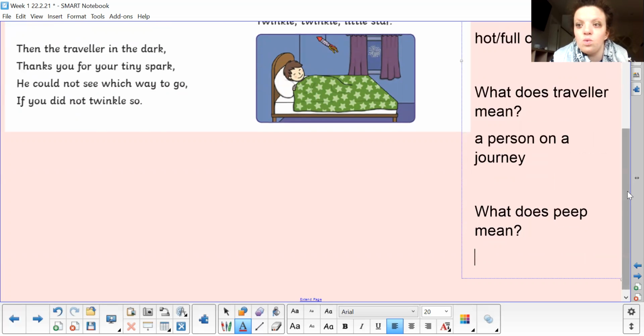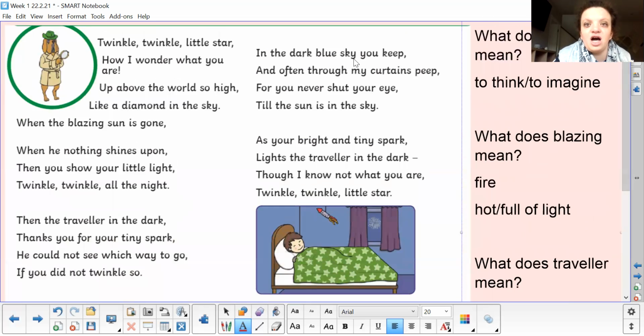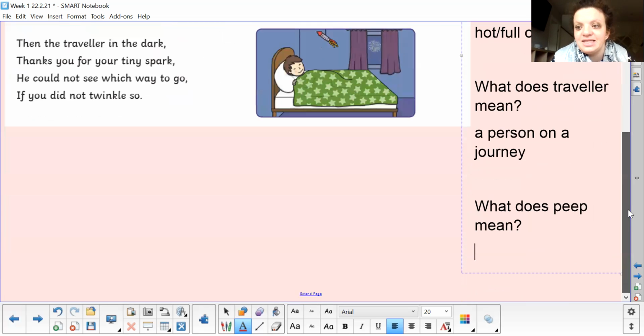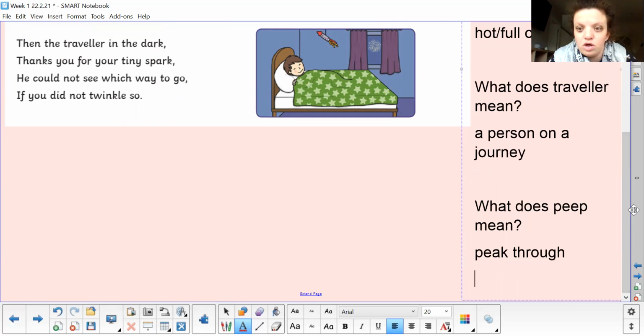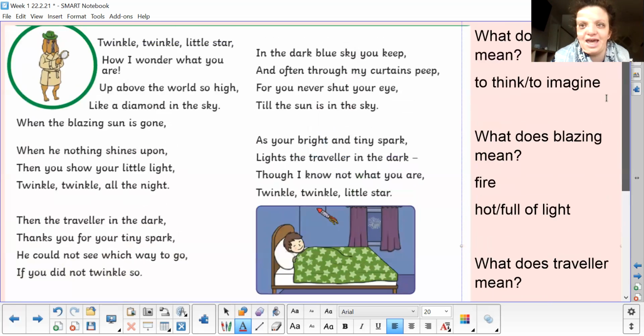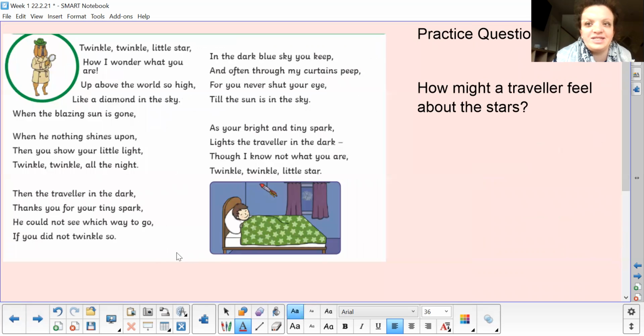And peep, what does peep mean? In the dark blue sky you keep, and often through my curtains peep. So peep means to kind of peek through something. So peek through, or look at something. Okay, you might say, don't peep when we've got a surprise for someone and they've got to keep their eyes closed. Okay, so those words might help us with solving some of these inference questions today.